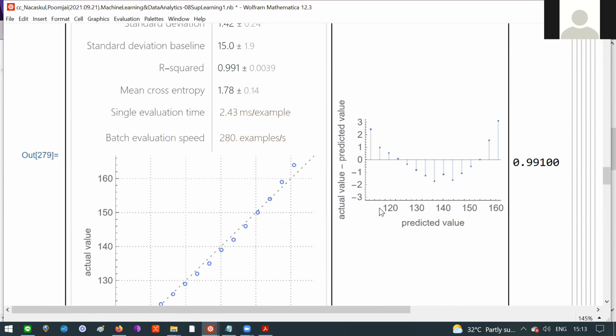For short people are heavier than predicted. This is actual minus predicted. Short people are heavier than predicted. Tall people are heavier than predicted. Medium height people are not as heavy as predicted.